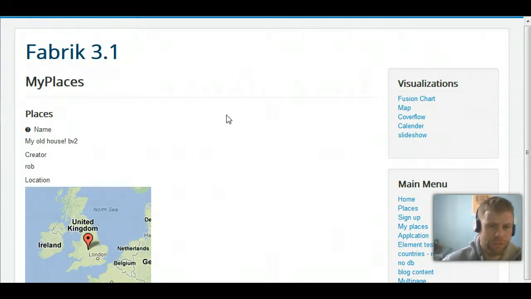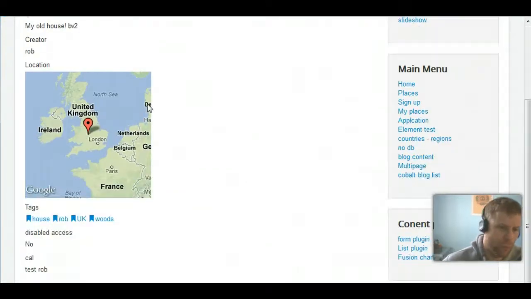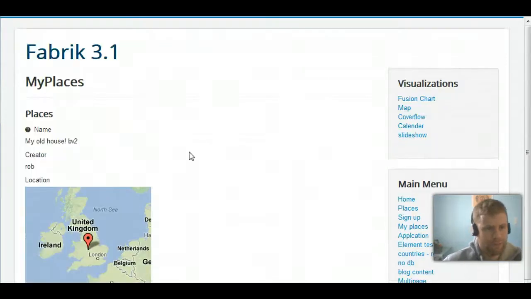This is a default Protostar Joomla template, and I've got my places table that I've been working on with some additional information: the name of the place you created, where it is, some tags and some extra information down the bottom. That's pretty dull and not particularly readable in the default format, so I'm going to try and spice that up a bit with a custom template.